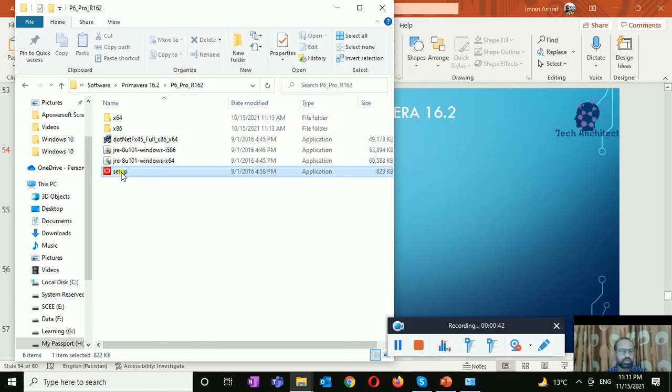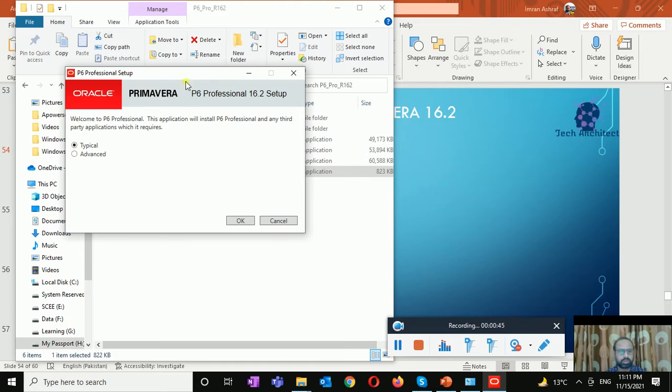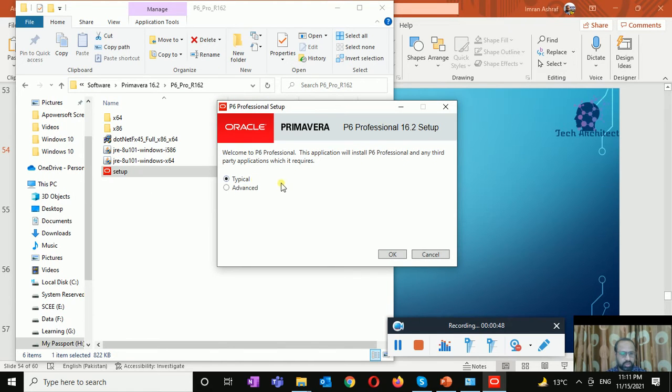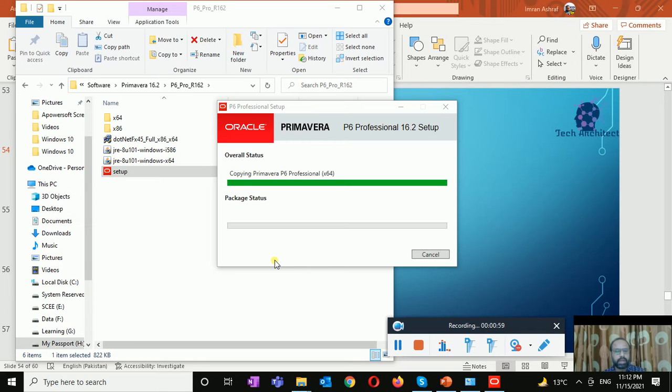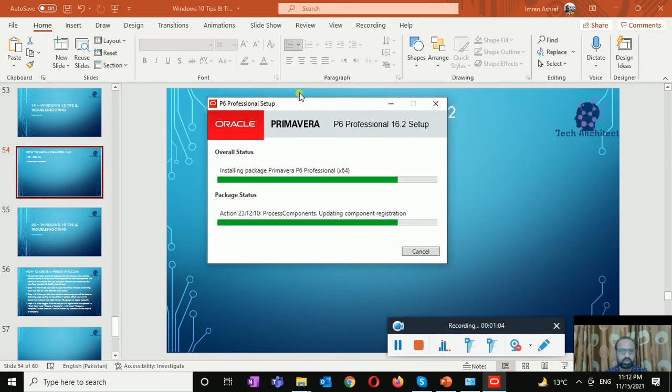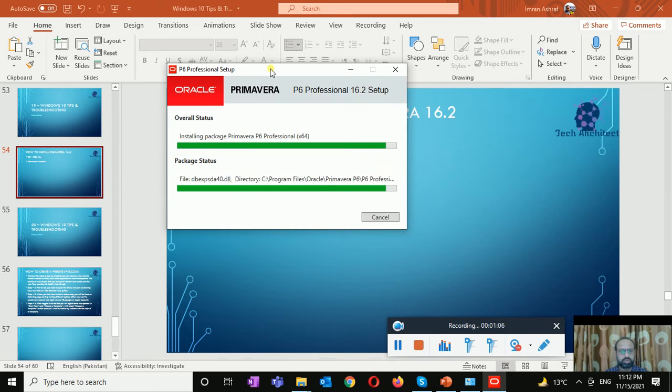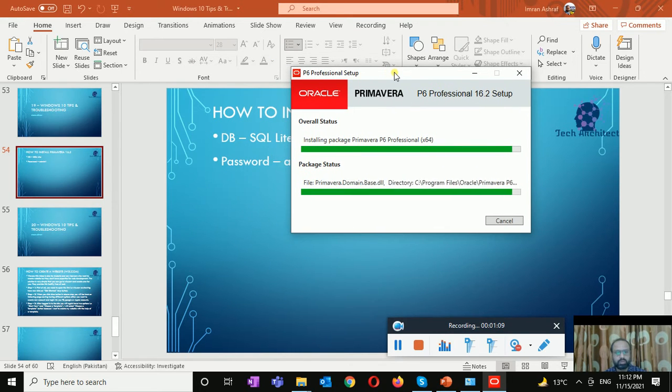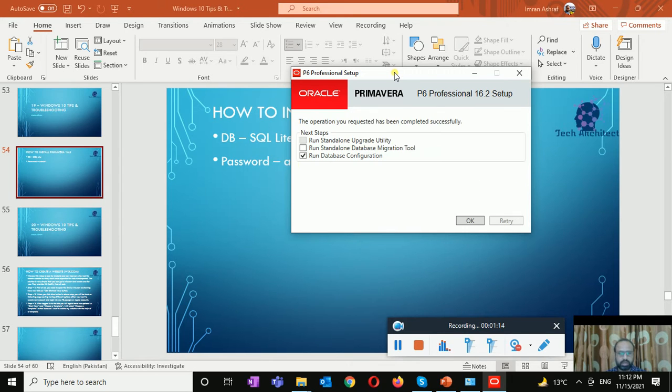So let's start by pressing its setup file, and choose Typical, okay, and click on the Install button, yes. And viewers, we need to set its database and its database password. Both of these things we need to select, and run database configuration, right, okay.